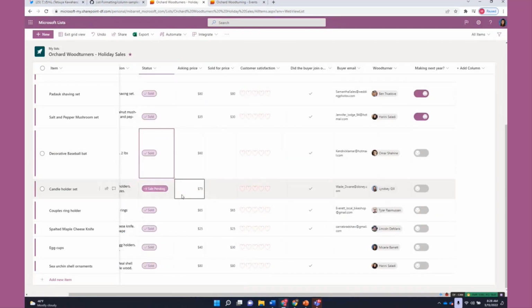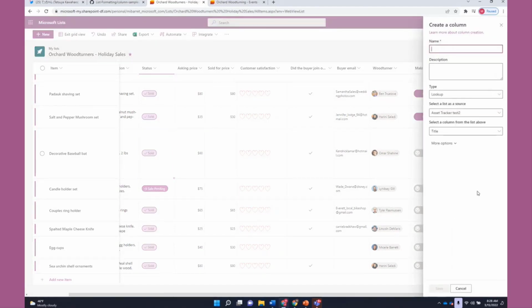Now, let's look at this lookup column. For folks who know me, this has been a project I've been passionate about, so I'm really excited to be here today to demo this. In this Orchard Woodturner company, they have a separate list for events, events that they've held, events within their own team, as well as external events that folks have to show up to. And some of these items might have sold at one of those events. So we're going to put a column in here saying event for the sale.